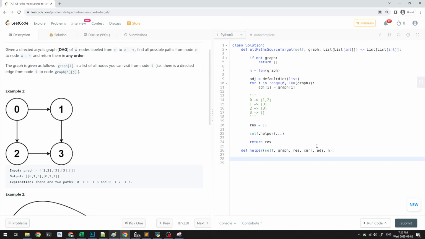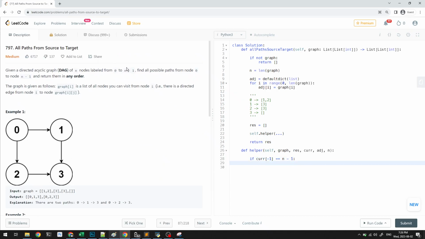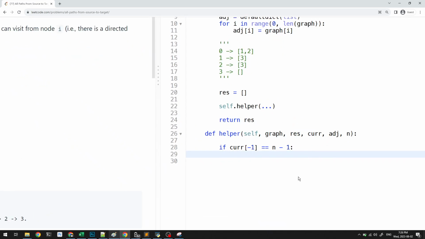Okay, so we can check if cur at -1 is n-1, if we've just added in the n minus first item. If this is the case, then we can add this cur to our res. So we will do res.append cur. And remember, we always add in a copy when we're doing these types of questions. And then we can just return. And that's all there is to this. Cur at -1 is our last item that we've just added.